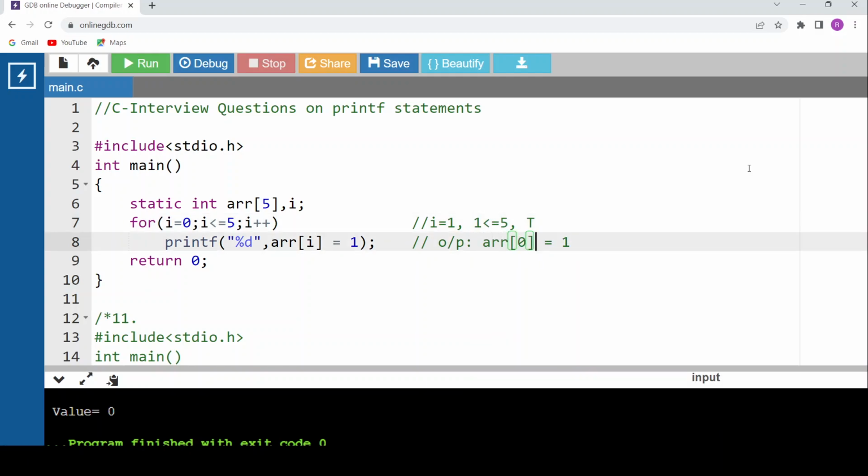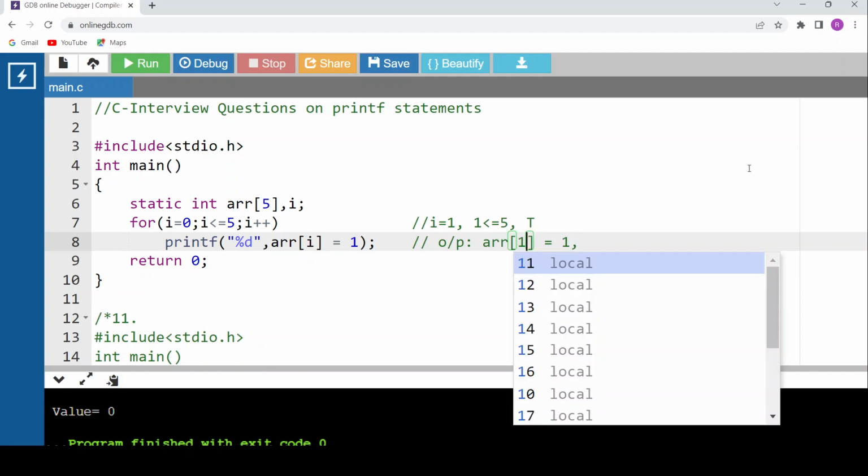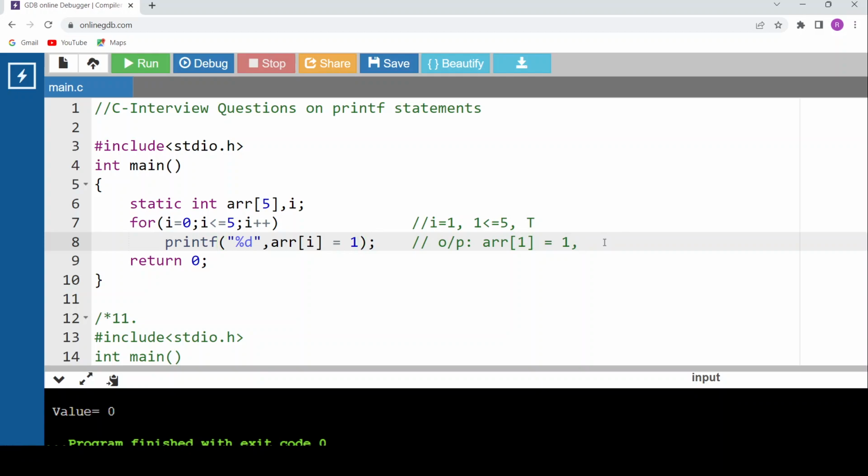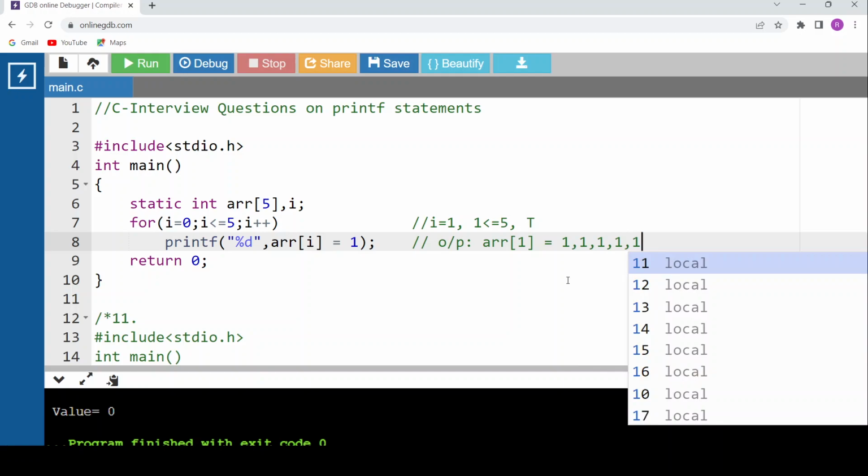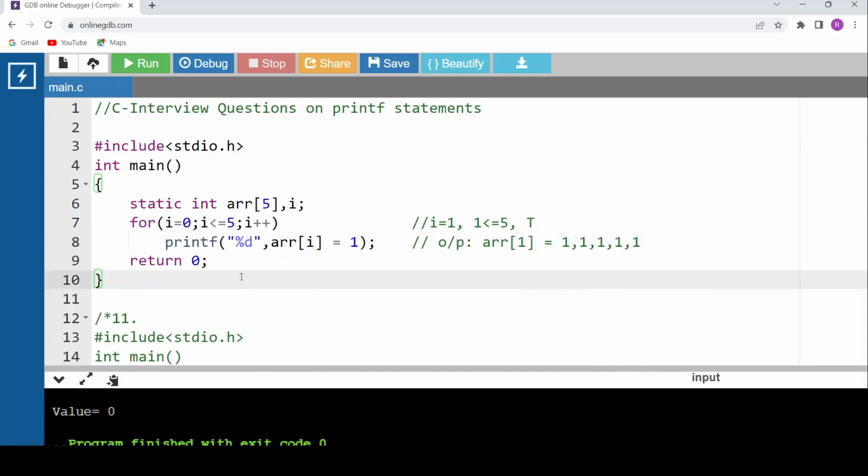What is array of 1? 1 will be printed. Okay. Then it will print array of 1. What is array of 1 again? It is equal to 1. So the answer will be 1. So how many times will 1 be printed? 5 times will be printed. So for each and every iteration, I'll get 5 ones. So let's run the code.